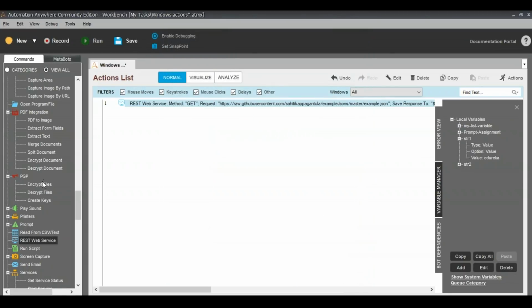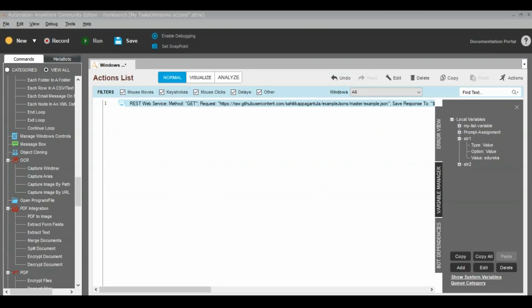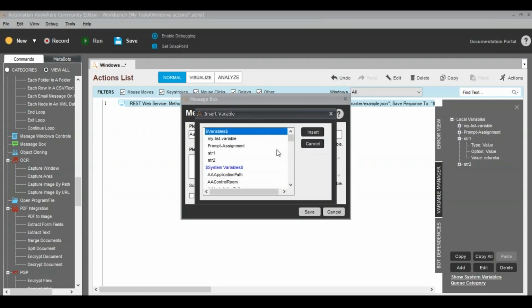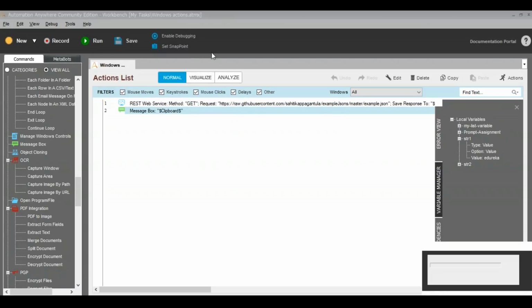After that, we can use a message box to display the output. So I'll just use the message box. Press Ctrl F2 and then mention clipboard. Click on insert and click on save. After that, I'll save this task and then click on run.